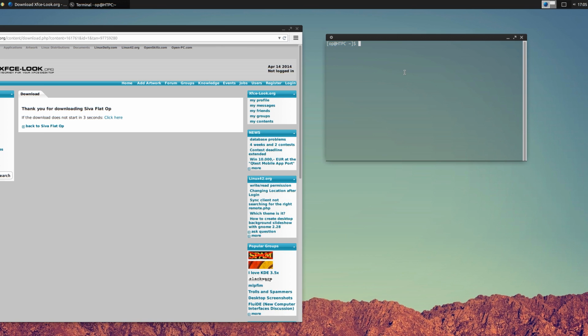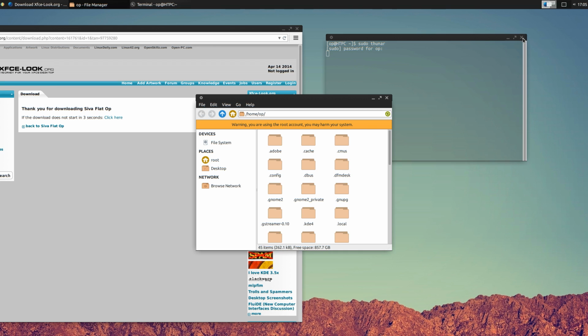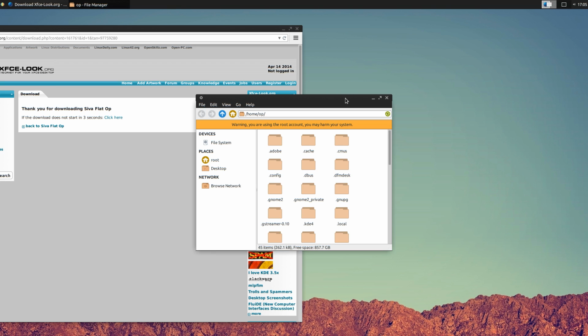Alright, now we need to open up our file manager as root. So the default file manager in Manjaro is Thunar, so I'm going to use Thunar for example, although I normally use Nautilus. But to open Thunar as root, simply type in sudo Thunar, then provide your sudo password. Alright, we have successfully opened Thunar as root.